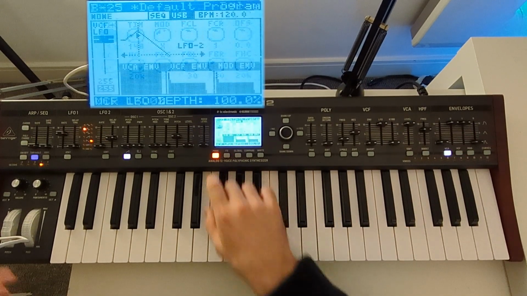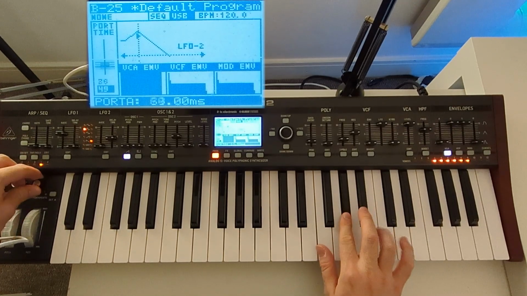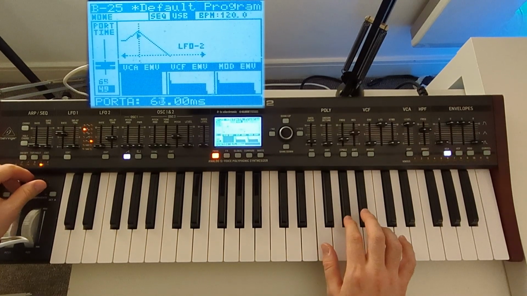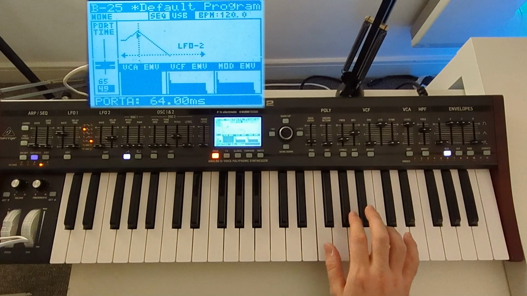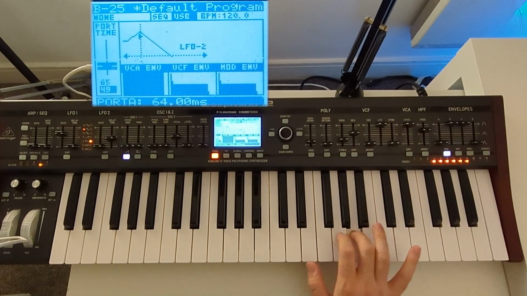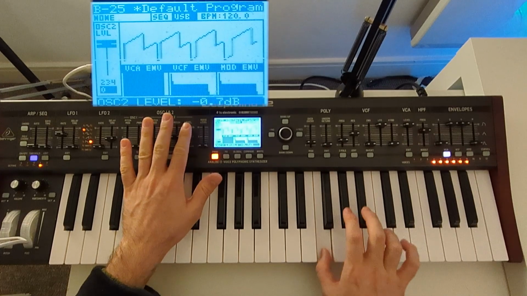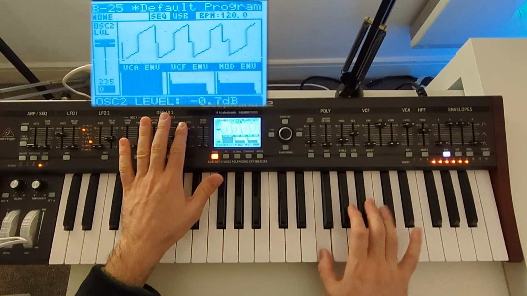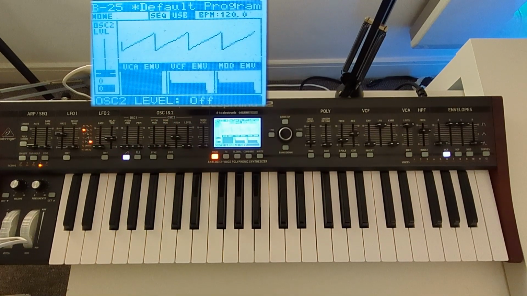Oh, and one last thing, we need a tiny bit of glide happening, so we'll go with 64 milliseconds of glide. And there you go. It sounds pretty sick in my opinion.